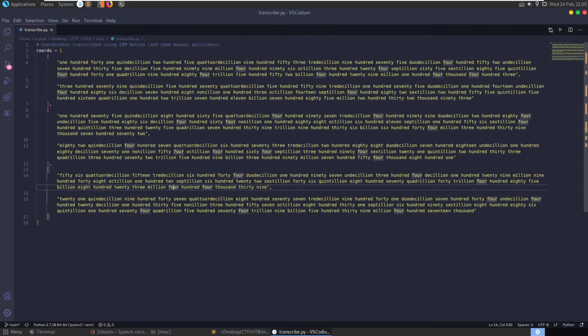And then there was just a couple of other issues, like there was a 1 at the end of this sentence which it didn't pick up and stuff like that. So I went through the whole thing, just listened to it manually and got those separated. Now what we need to do is convert these into actual numbers.